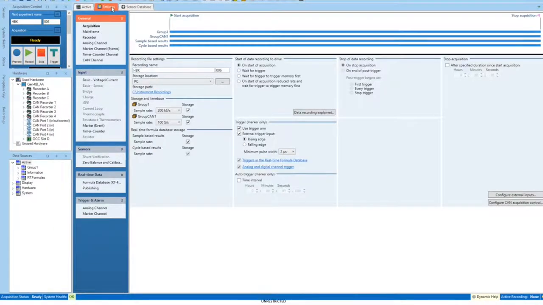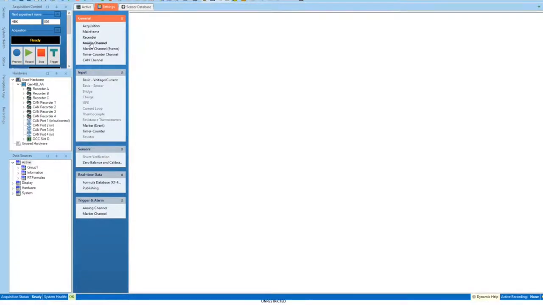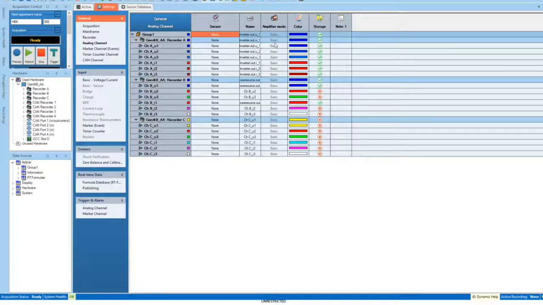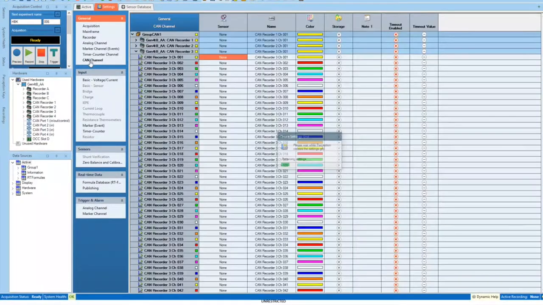Experienced perception users now know that you can assign signals and channels in this section. You can design analog channels, markers, timer counter, and so on. And here we have the CAN channels. The only thing you need to know is at which CAN recorder you want to assign your signals, where they are physically connected. In my special case, it is CAN recorder 3, because CAN recorder 1 I want to use for publishing and CAN remote control.